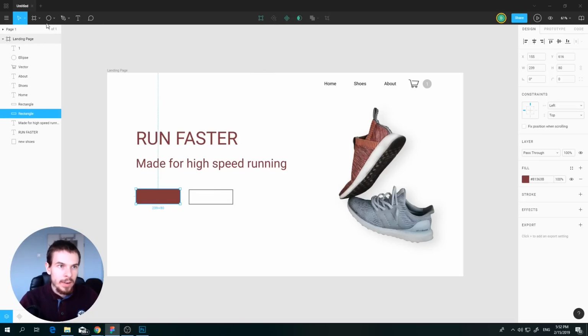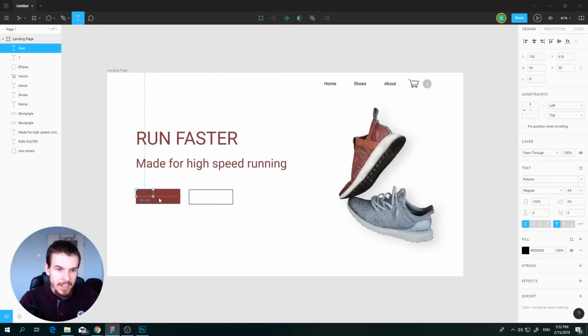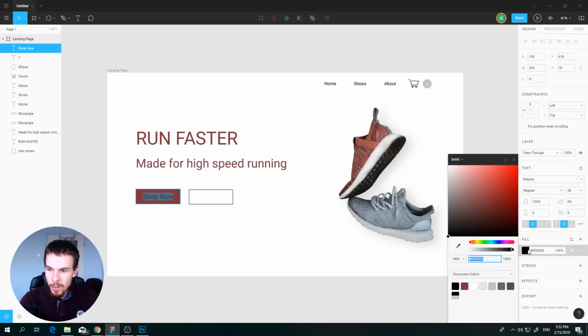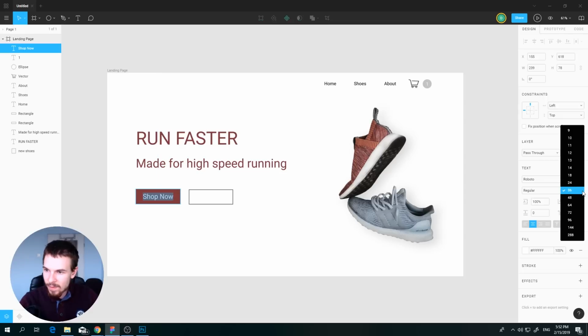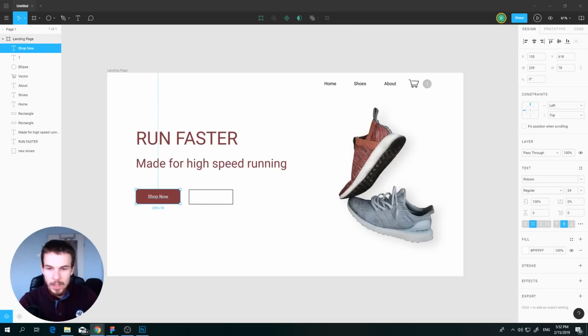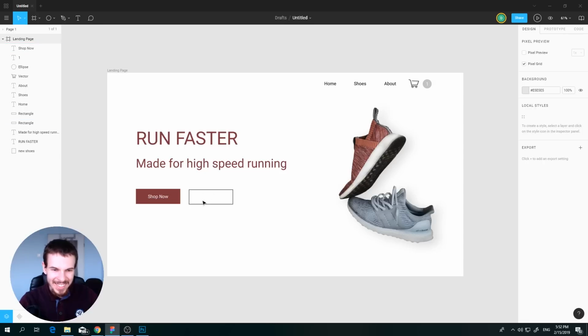So for our text in here, we're gonna drag out, and I'm gonna say shop now. Let's make this smaller, 24, yeah, more, 36, looks okay. Again, we can hit the align tools here to align it perfectly. Let's change the color to white, like so. Maybe that's a bit too big. 24 is okay. Because we're gonna change the font as well, because this still doesn't look that good.